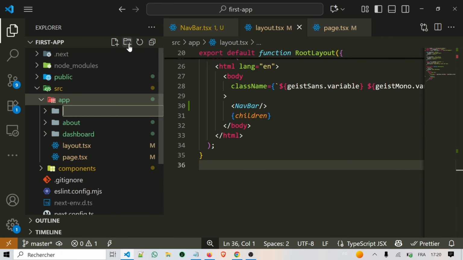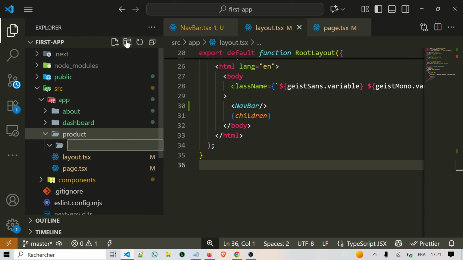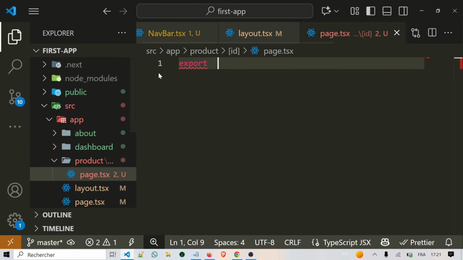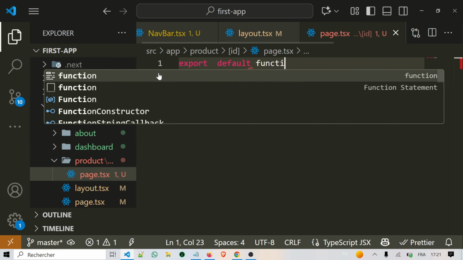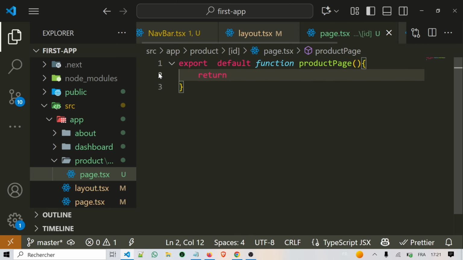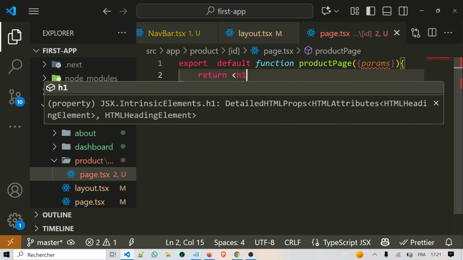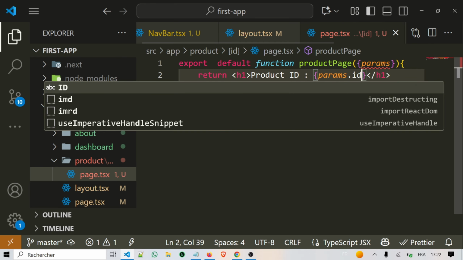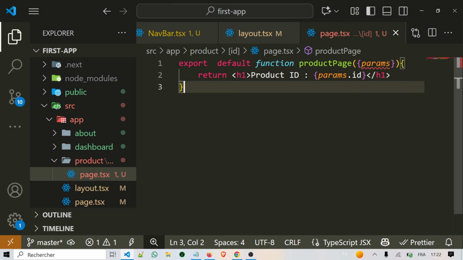Now let's see a practical example. Inside the app folder, create a new route called product. Then, inside it, create another folder using square brackets and name it id. Inside this folder, we create a page file, and inside it, we export a simple function as the default export and call it ProductPage. As we discussed before, the content of this page will depend on the URL parameter. This function will take params as an argument and return a simple JSX element, like a title showing the product ID. We use params.id because we named the folder id.